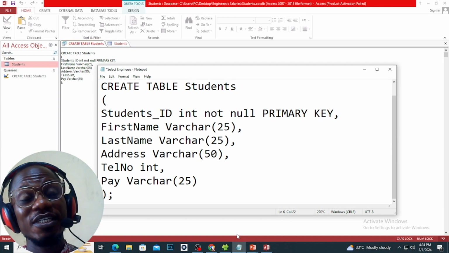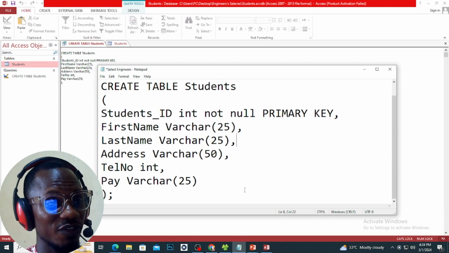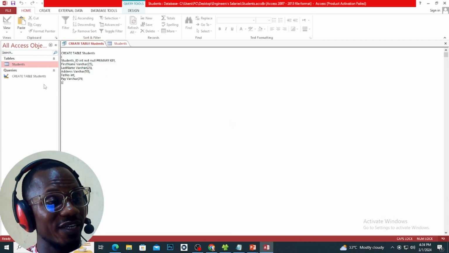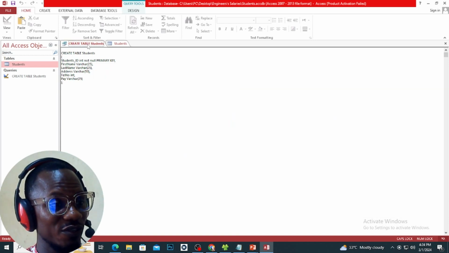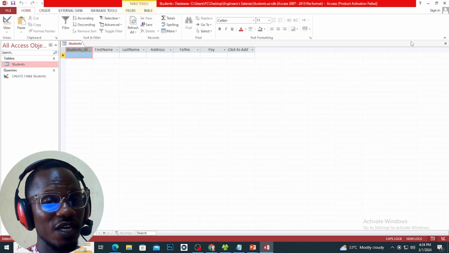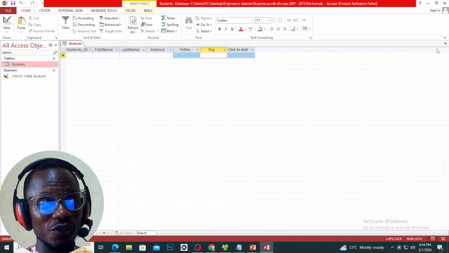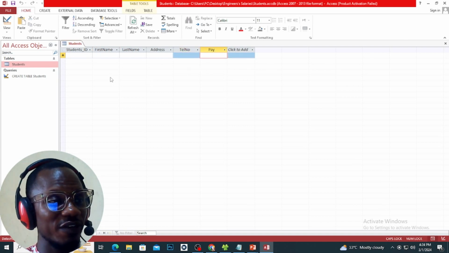As you can see, this is my table, this is what we created previously. So I'll go ahead and close this. This is my create table. Click here and close, so it is closed. And then the maintain table that I opened, you can choose to close it or you can choose to leave it as it is.